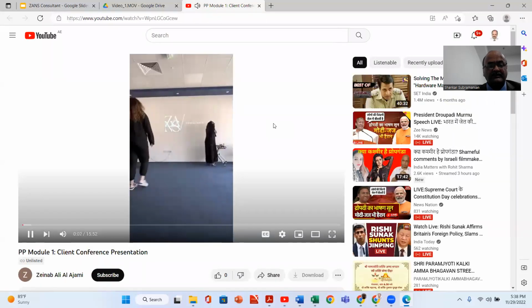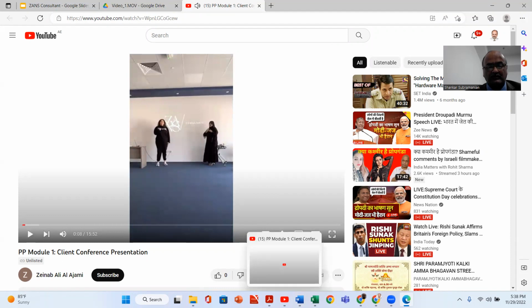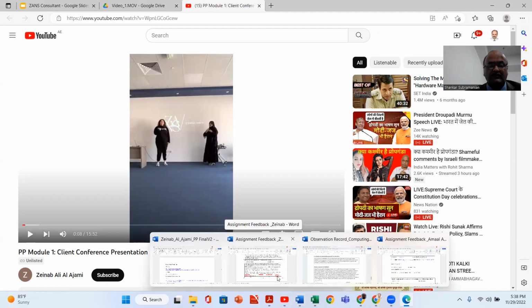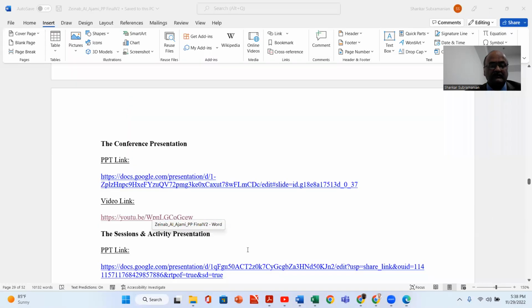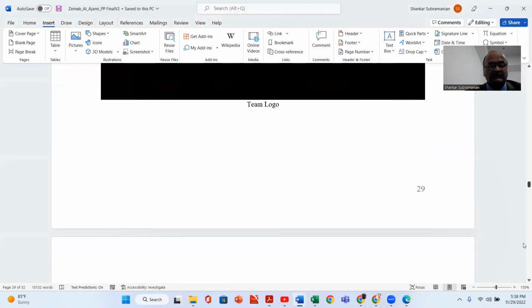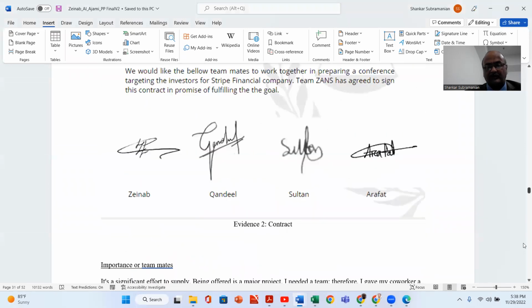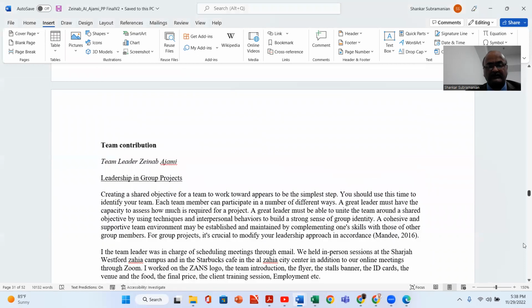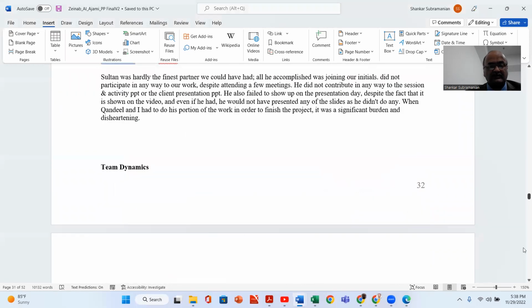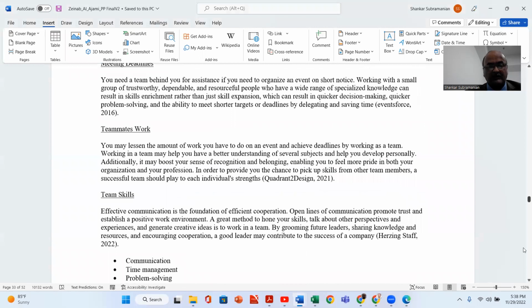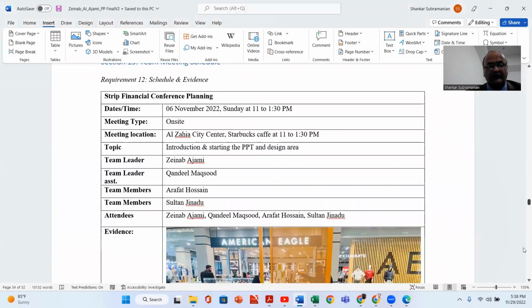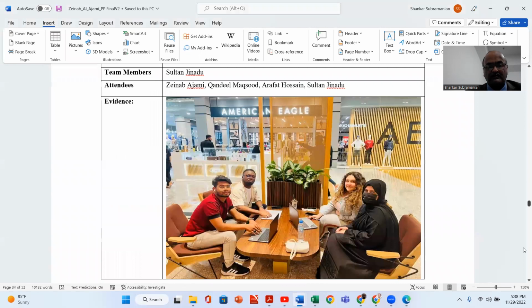So this is the full presentation to the client, which they have done and taken the approval. Basically covering all the tasks of the assignment: how they met, the minutes of meeting, how they exchanged the contracts, what the team dynamics are, what team skills they have built over time, and what the planning is.